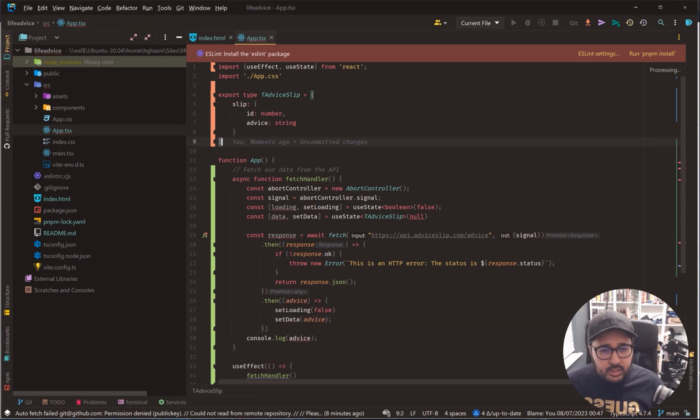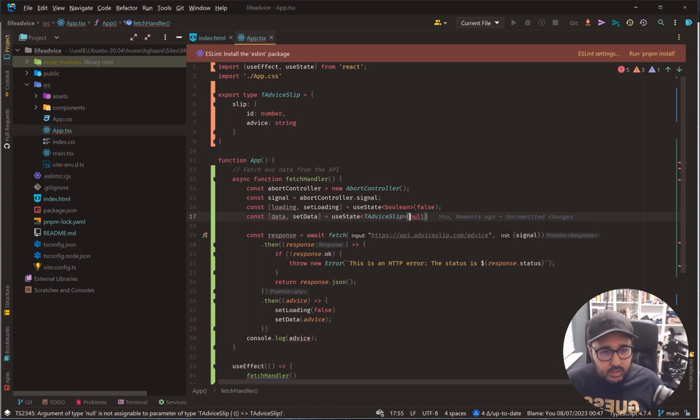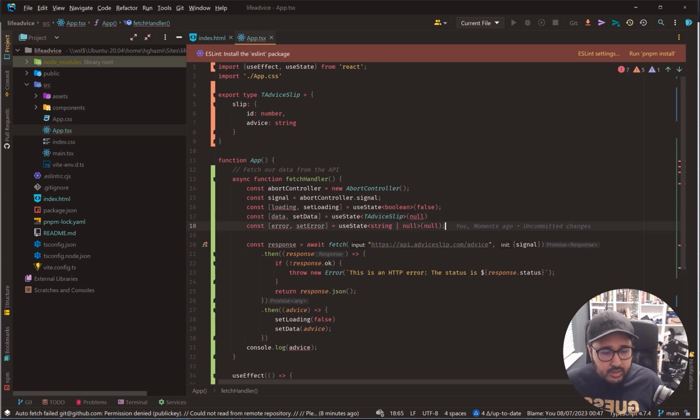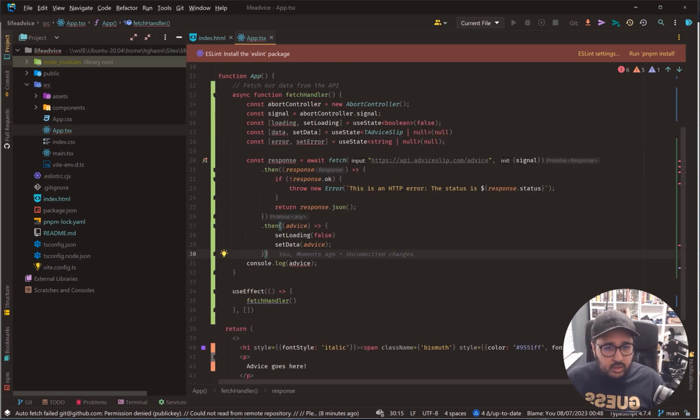And then the last bit of state we want to do is go ahead and add our error state, which is essentially just going to be a string value, and it can be null. So that can be null as well. So I know this looks quite complicated, but what we're saying is we're structuring our response from the API.